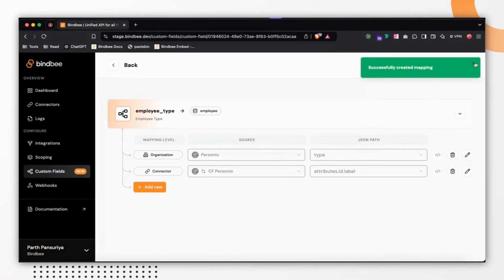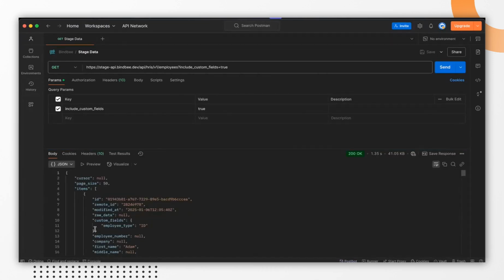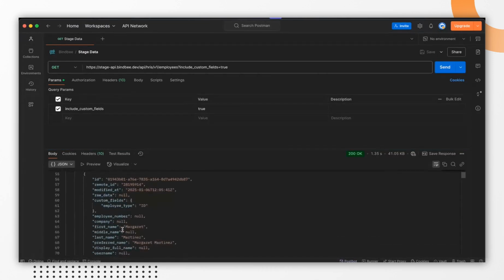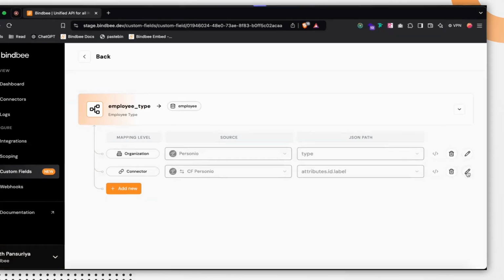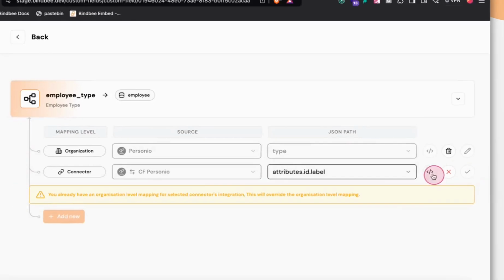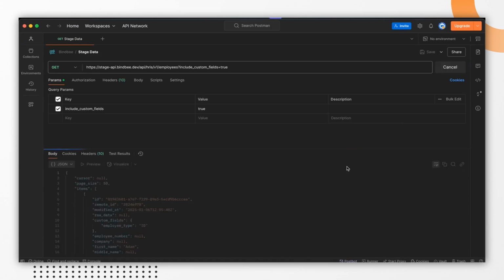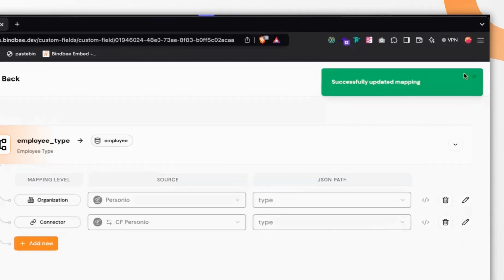Now, if you call the URL, the data will be updated. As you can see, previously we were getting Employee. Now we're getting the ID, the value of the data. You can edit the custom field by clicking on the pencil icon. Choose the mapping, select the correct one, and click on OK. Now, if you go to the API, you'll get the real data back.